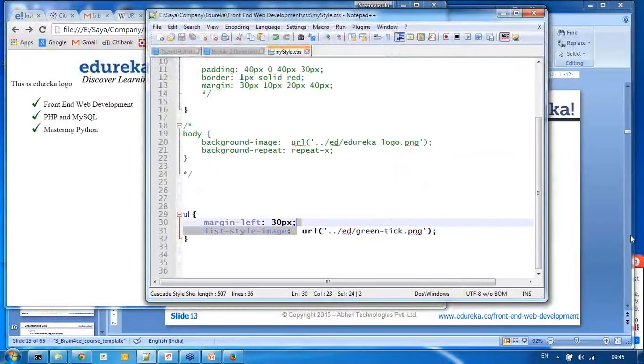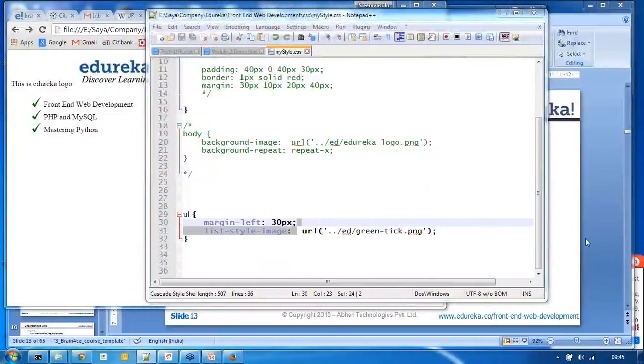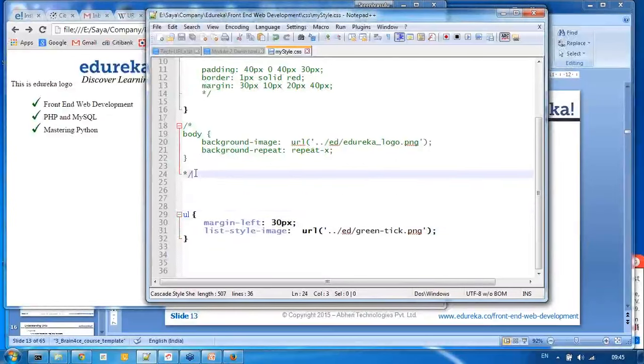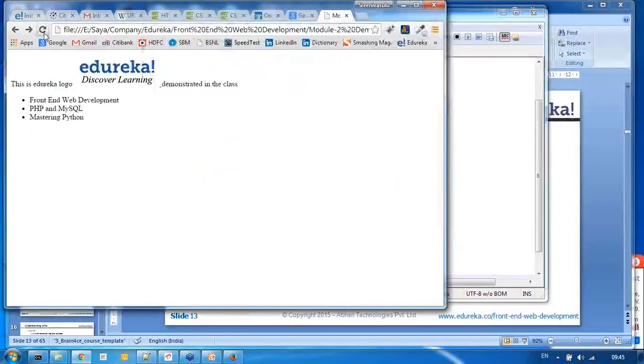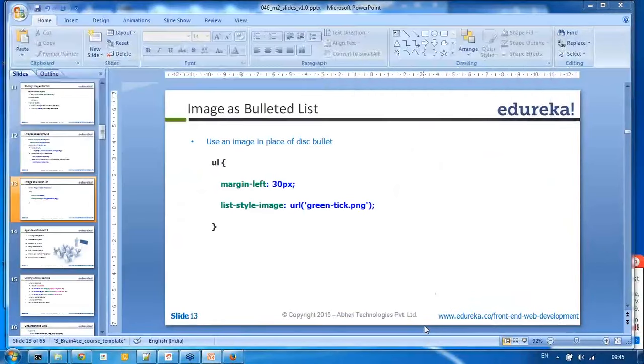Is that clear? How to use the images in the list? Okay. Yeah. Let me comment that as well. So we are back to this. So that's how you can use images as the bullet points.